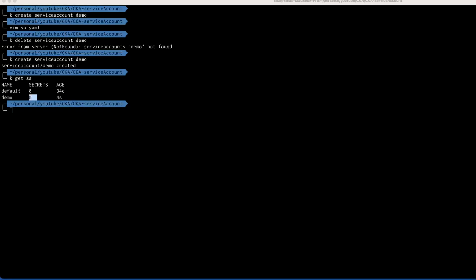In version 1.22 or before that, it automatically created a credential as a secret for you. But in the new versions, like 1.26 or 1.27, the credentials use the token request directly, so it's not created when you create a service account. But you can do it manually: create a service account, create a secret, and connect them together. But now the token is directly mounted to the pod. We're going to see that.